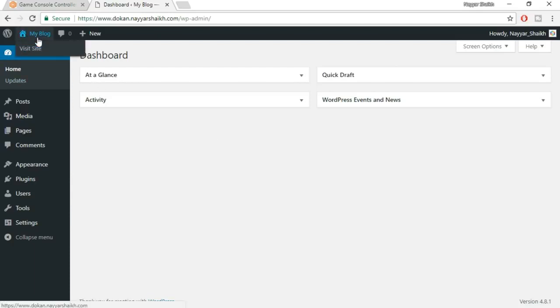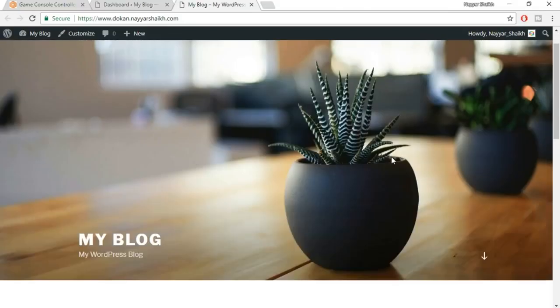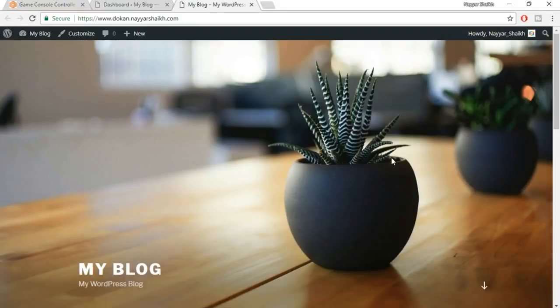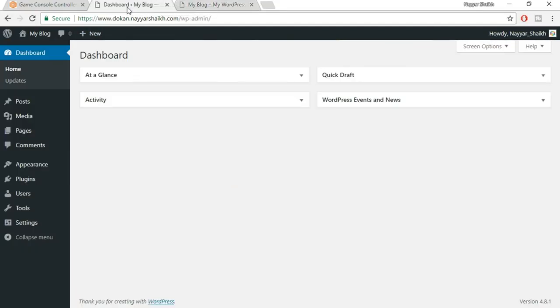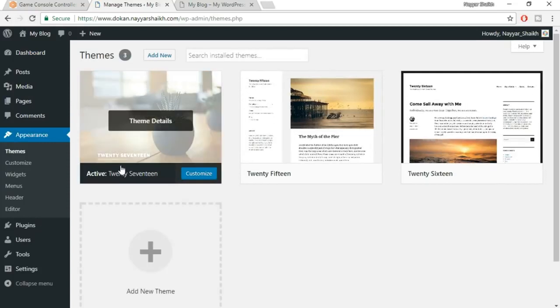Why theme? Let's see how our website looks like now. Just hover over here and open this link in a new tab. So this is how our website looks like right now, and we have to change these things. For that, we use a theme. So come back to your dashboard, hover over appearances and click on themes.